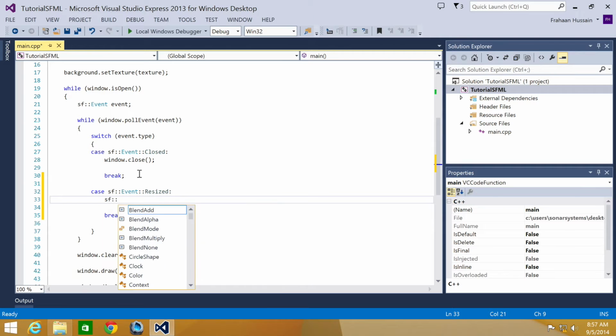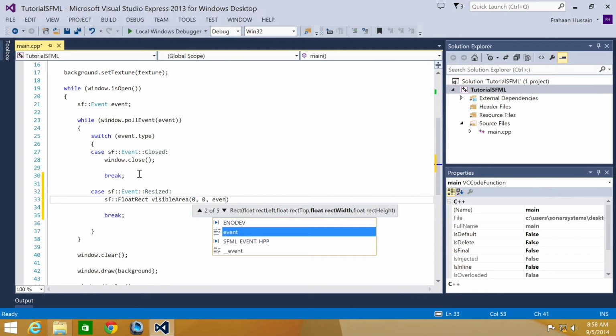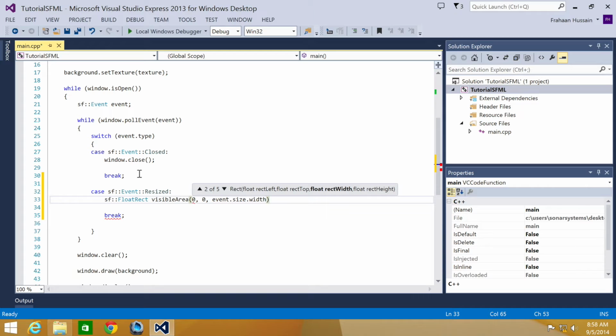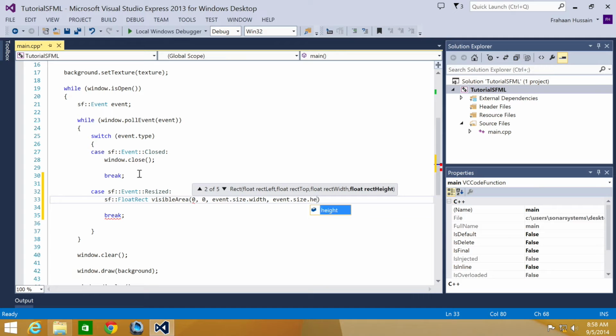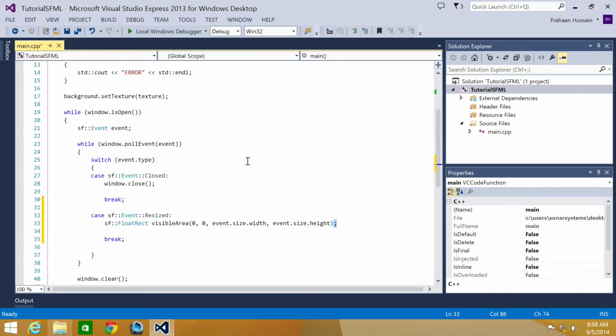So we're going to do sf::FloatRect visibleArea. I'm going to put 0, 0, event.size.width, event.size.height. So this basically just creates a rectangle that starts at 0, 0, aka the top left, and goes all the way across to the end of the application window. Which by default is 600, so if you resize it down to 300, it'll be 300, and the same principle applies for the height.